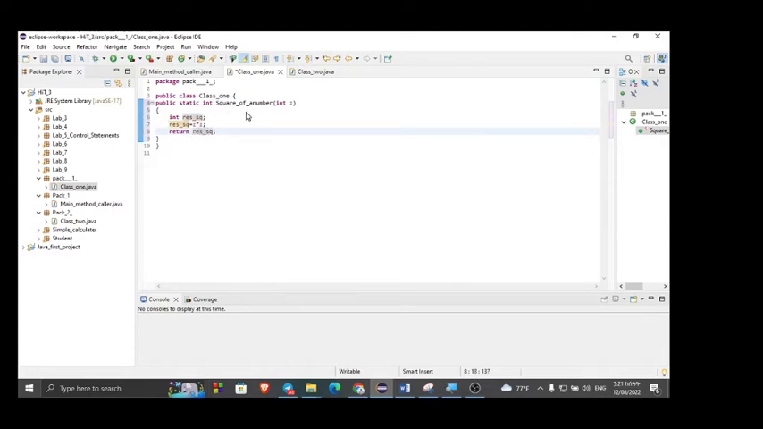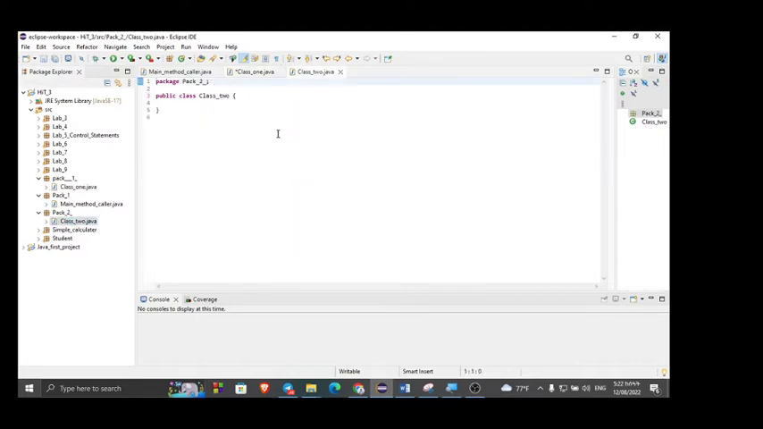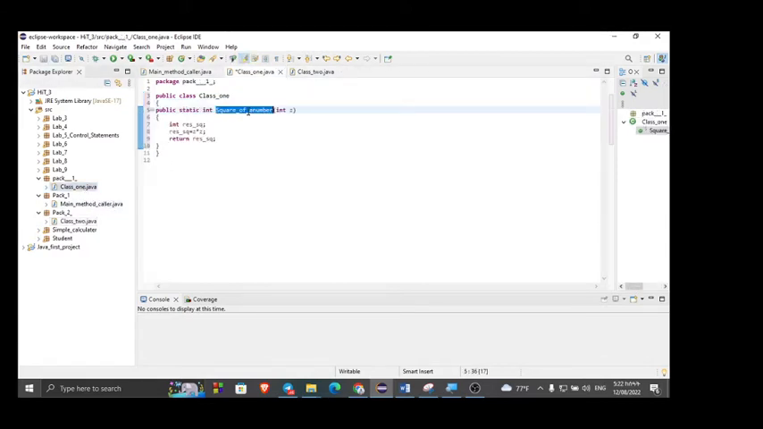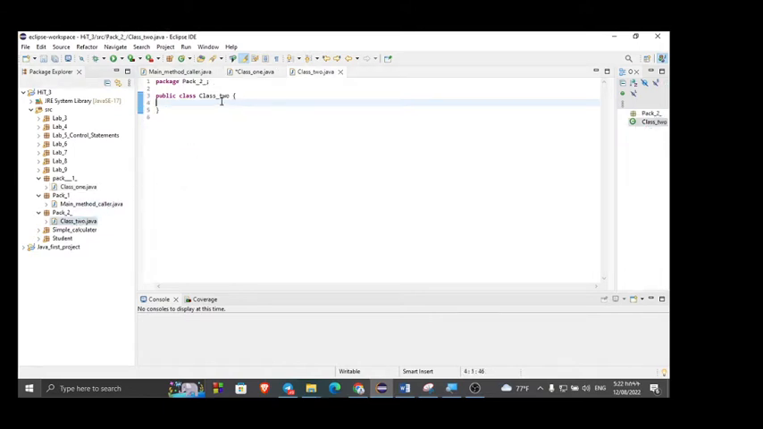Simply, I want to call this method in another package, another class, here in package 2 in this class 2. So copy the name of the class and I want to call this one here.